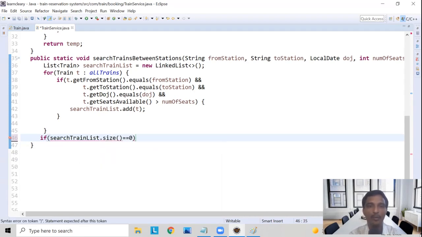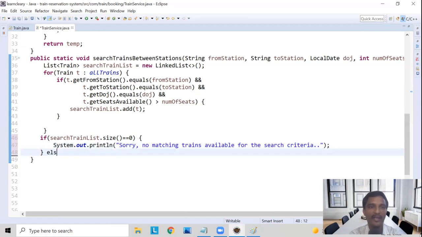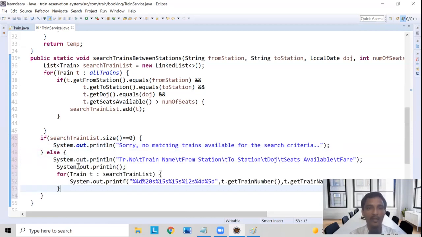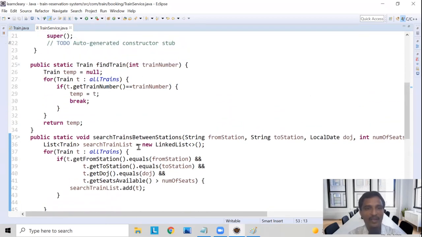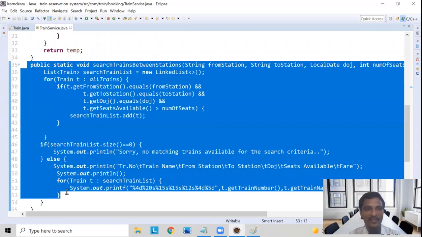If it is 0, which means there are no matching trains, I need to print something like sorry, no matching trains available for the search criteria. Else part, we have to do whatever code that we did. And this is how we can search the trains. Let's go ahead and check whether this logic is working as expected.